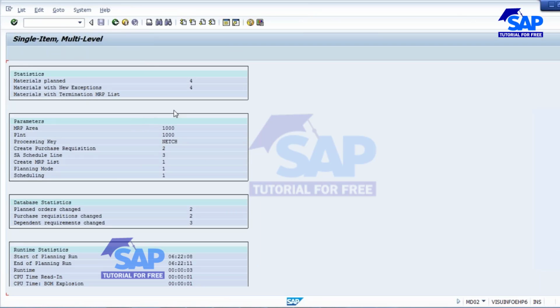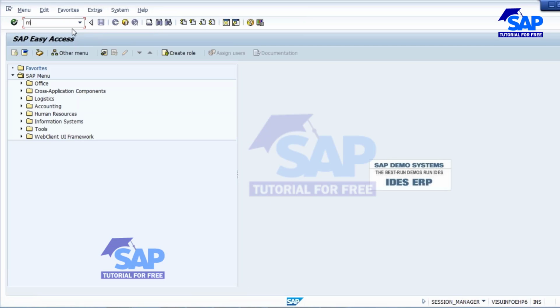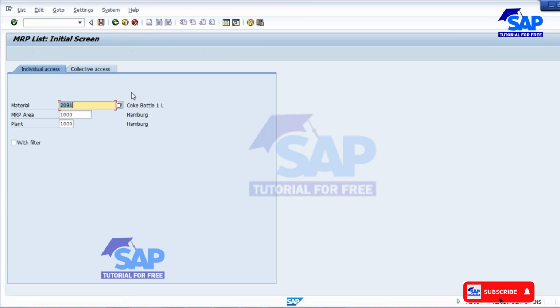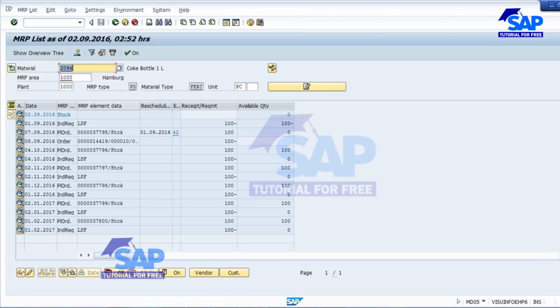Okay, I'll execute the MRP. Now we'll see the situation of the MD05 MRP list. If you go to MRP list, MD05, enter the material and plant, and press enter. See, here also it's the same. The look and feel of both transactions remains the same.